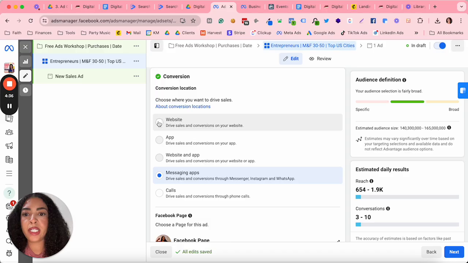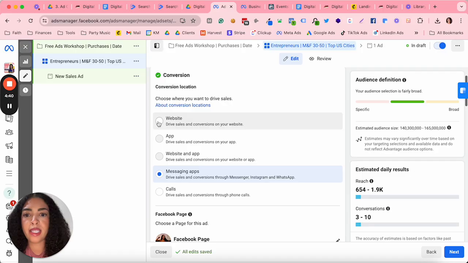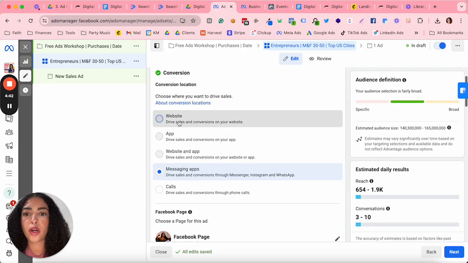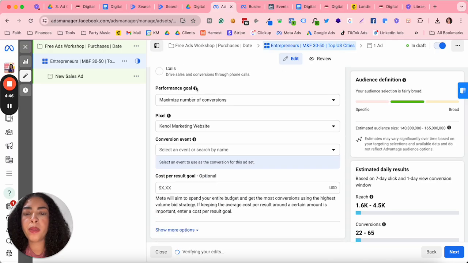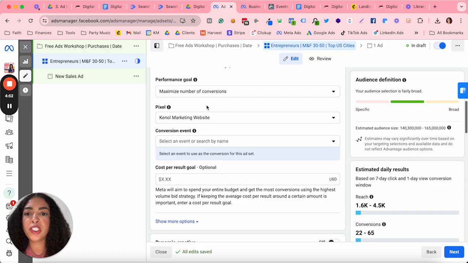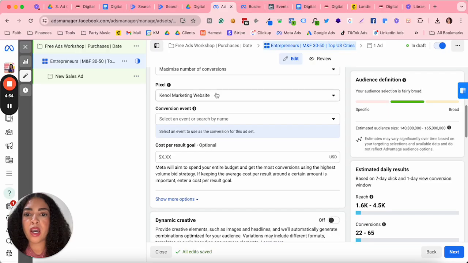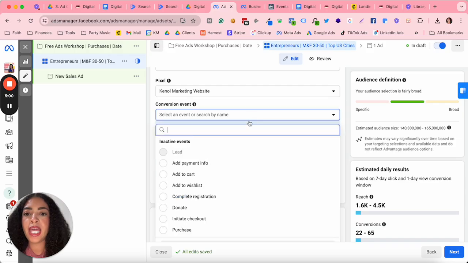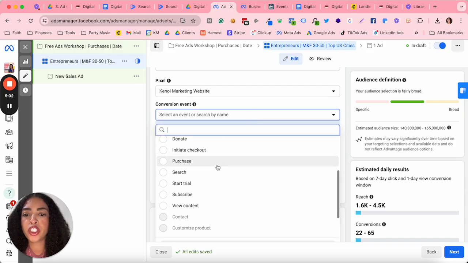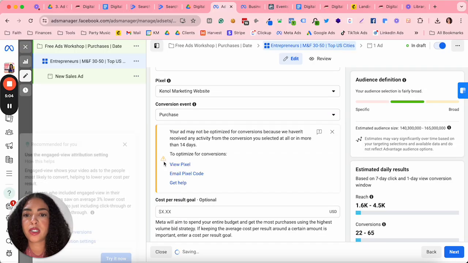Next, we're gonna hit website. In terms of conversion location, we wanna drive sales and conversions to our website. Performance goal, we'll leave that as is. We wanna maximize the number of conversions, of course. The pixel is here. It connects automatically once you have that set up with your ad account. And then the purchase or conversion event will be purchase.